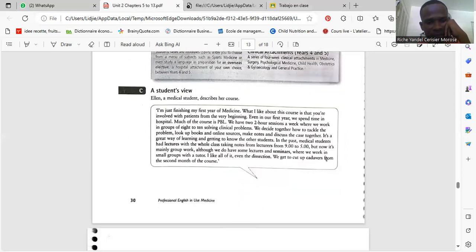Student view: Ellen, a medical student, describes her course. I'm just finishing my first year of medicine. What I like about this course is that you're involved with patients from the very beginning. Even in our first year, we spend time in hospital. Much of the course is PBL. We have two 2-hour sessions a week where we work in groups of 8 to 10 on clinical problems. We decide together how to tackle them.